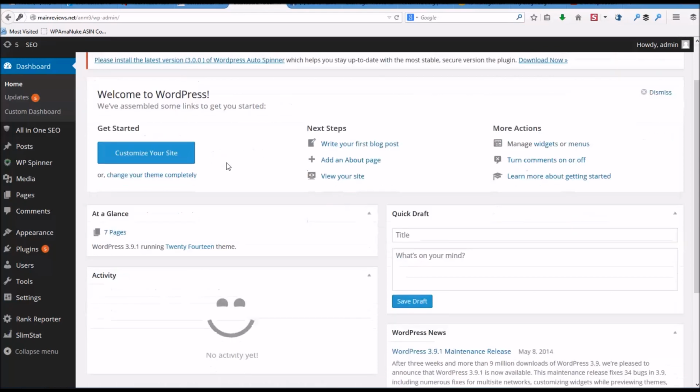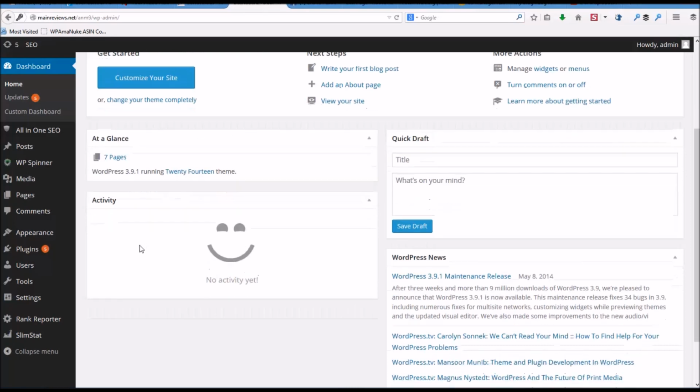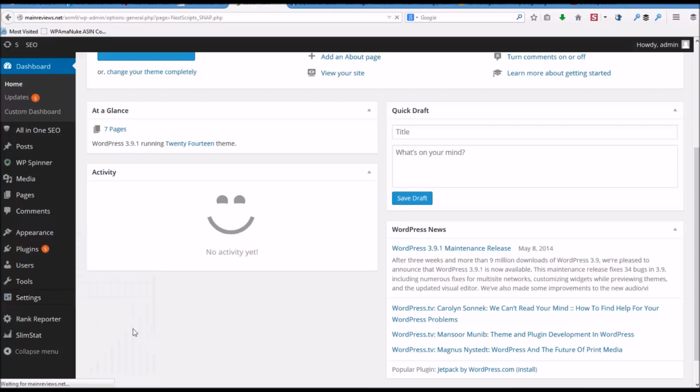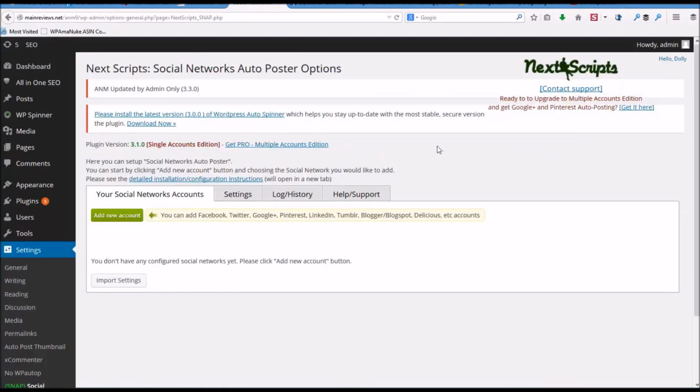Now, we highly recommend that you go down to settings and go down to Snap Auto Poster and set this up before you start running campaigns with A&M. Okay, it's very important that you set these up. So what you're going to be doing is creating your Facebook, Twitter, Google+, Pinterest, LinkedIn, Tumblr, all those things. You're going to be creating all those accounts. Facebook, you'll be using one account, creating a page for your sites.